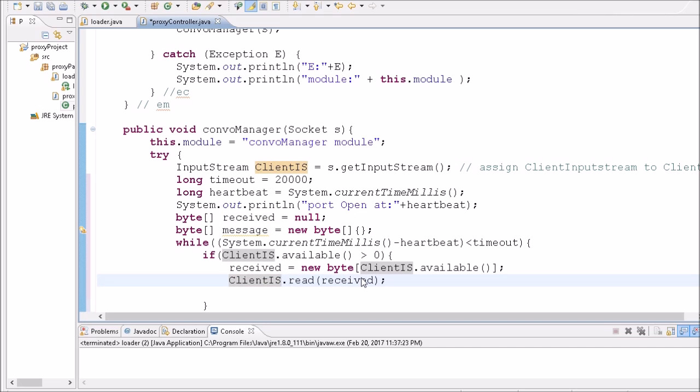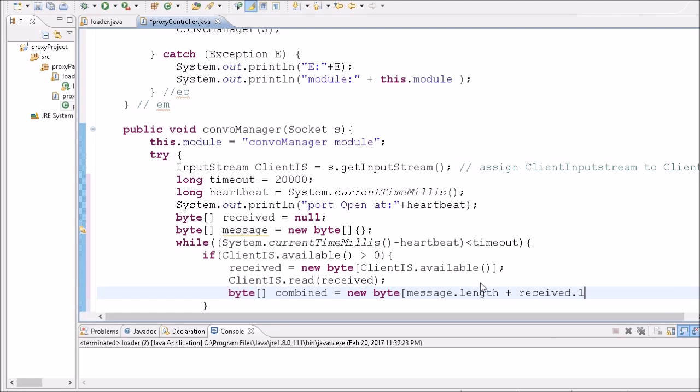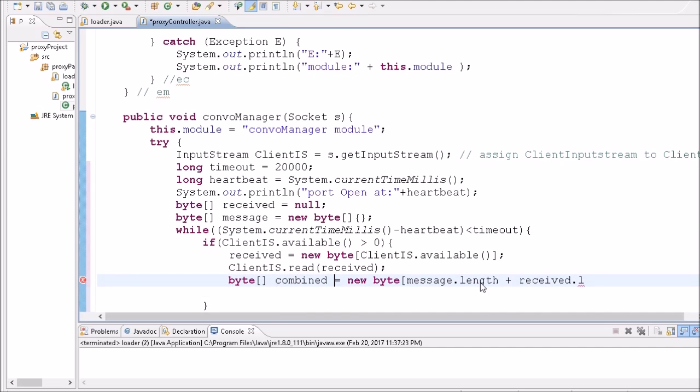So now I'll pull the data read right here, and I'll pass the byte array into the read method, and the input stream reader will assign. Okay, now I'll do this. I'm running over on this lesson, 33 minutes, but I'm going to create a temporary byte array called combined, and the combined is going to be a new byte.